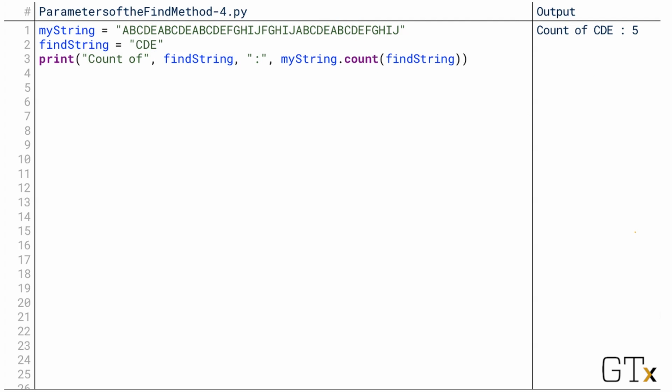We can also use the same start and end parameters that we used with find when we use count. So if we had included 25 as an argument, it would have started searching at 25, which was somewhere around here, and it would have only found 2 instances instead of 5. Similarly, if we had put both 3 and 11, it would have found only 1 instance, because that's the only instance that occurs between the indices 3 and 11.